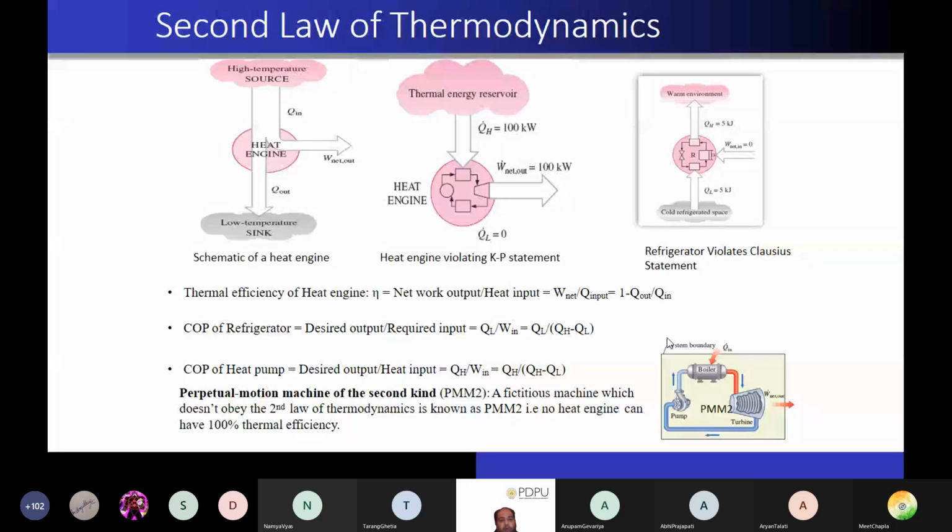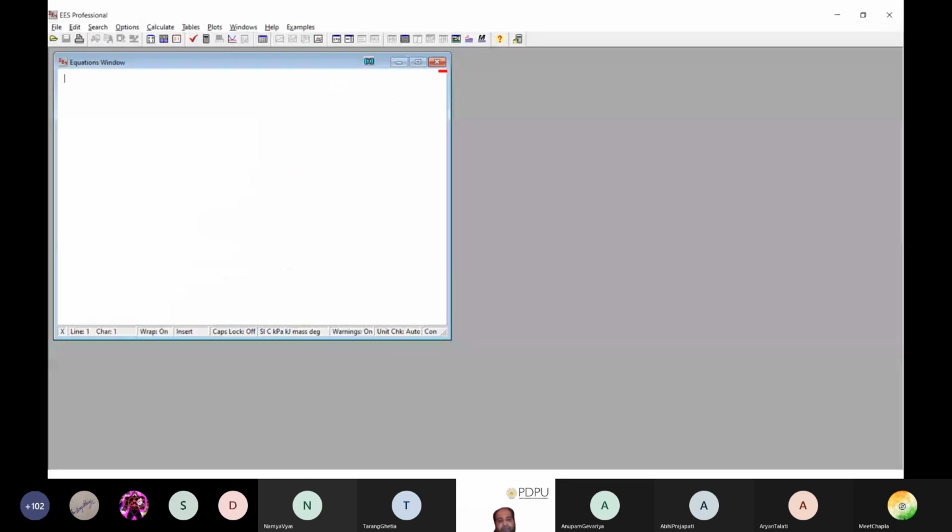With EES software we'll try to solve this second law. We'll try to find out efficiency, and we'll try to find out the amount of heat, where initial temperatures are given. So suppose I have opened EES, I hope it is visible. When you open EES it looks something like this. Yes or no, children? Yes. Yes, sir. Yes, sir.